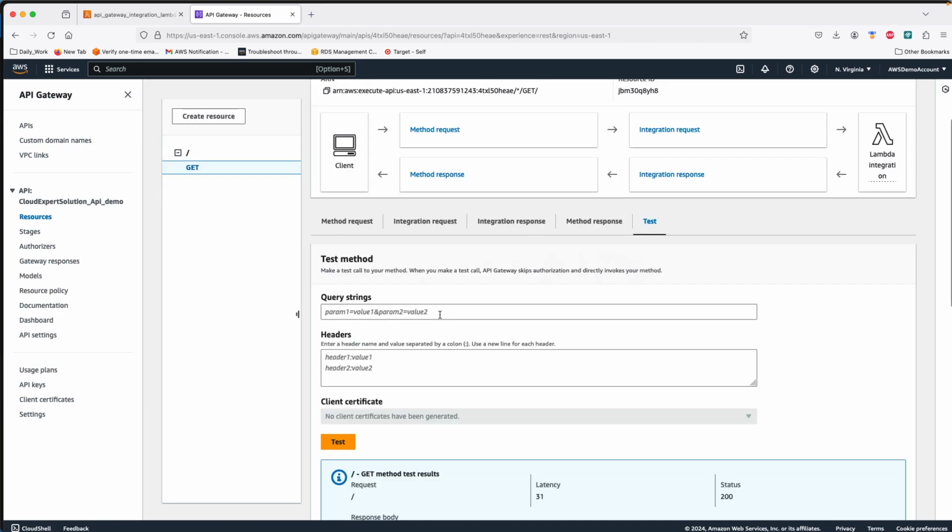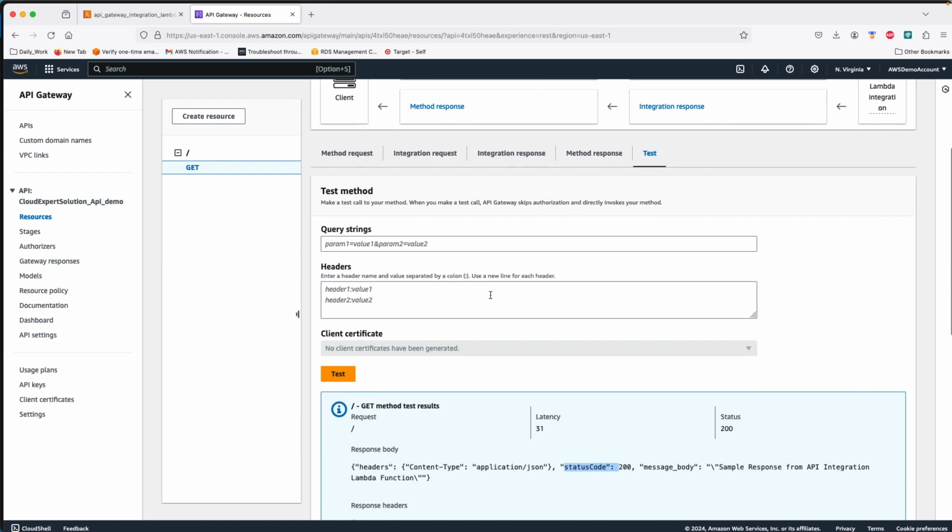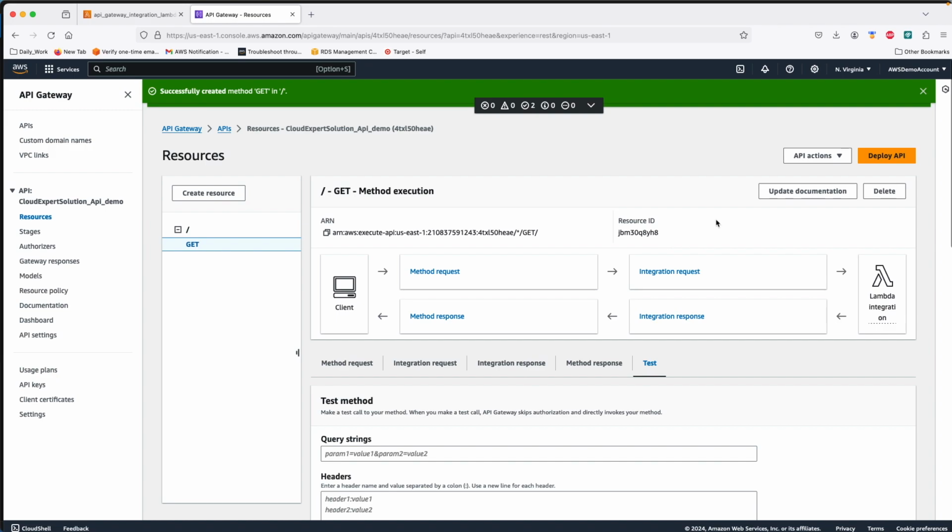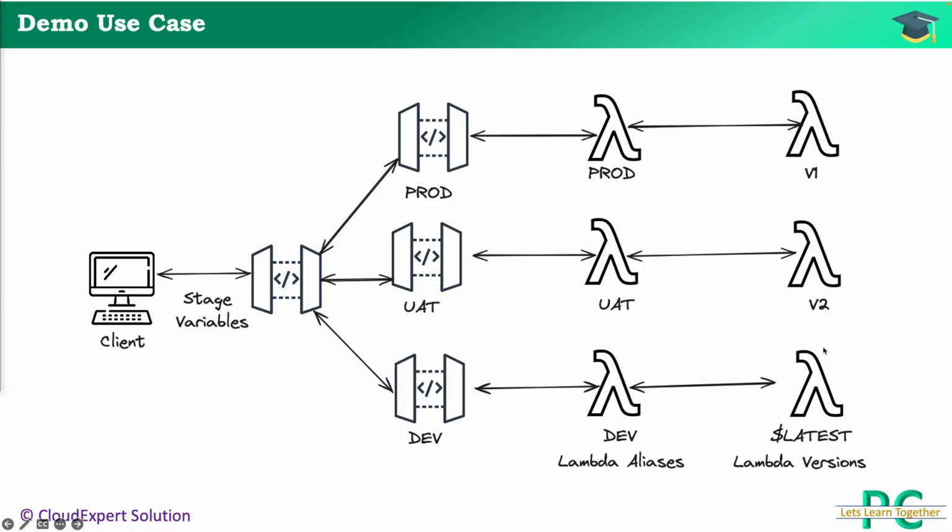In your actual use case, you are not going to test this API using this API Gateway console. You are going to invoke from some API tool or from the browser. That is why the next stage would be we have to deploy that API. Before deploying that API, let me bring my PPT again. We are going to create the Lambda versions, then we will create the Lambda aliases, and then we will deploy the API into different stages.